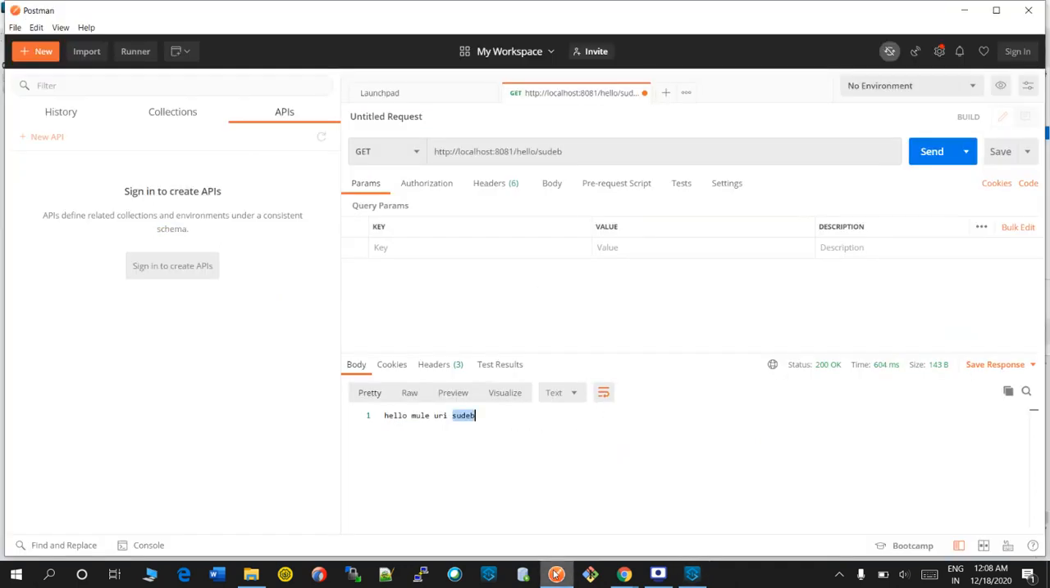Let's trigger the same. See, this output, hello Mule variable.